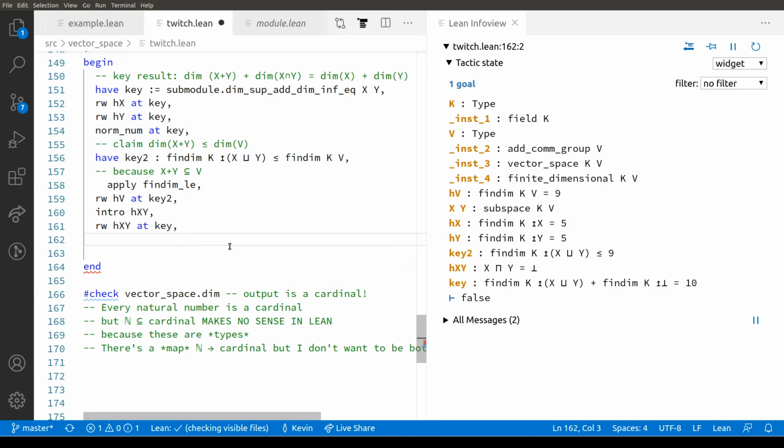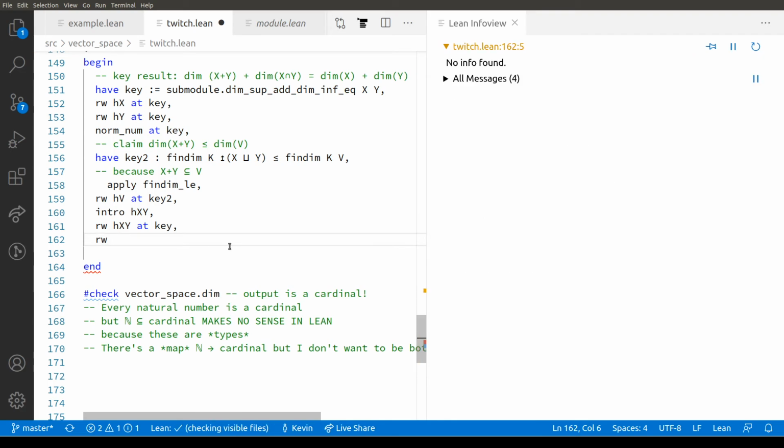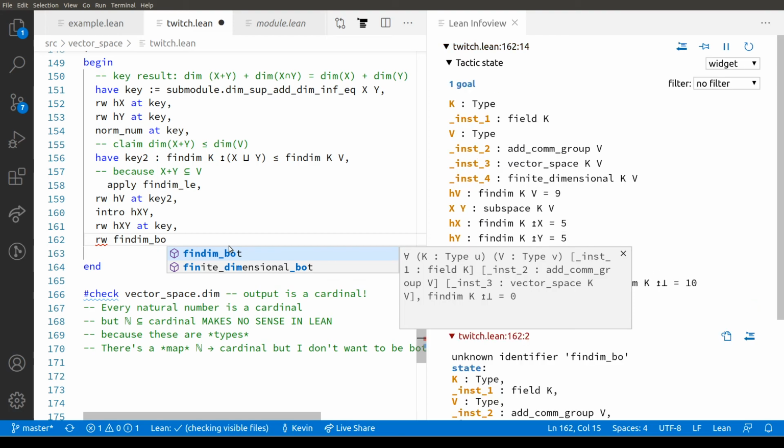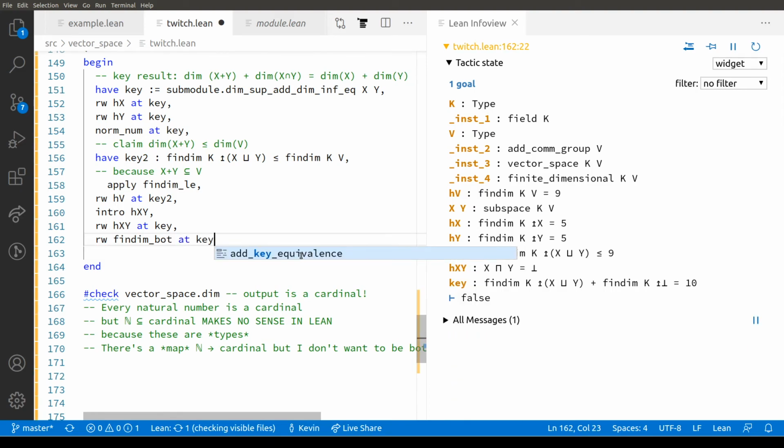So I need to know what the dimension of the 0 subspace is. My guess is that this is going to be called, let's try this, rewrite findim bot. There it is. Findim bot. You see, so even though I didn't know that part of the API, I guessed what it would be called. Rewrite findim bot at key. So that applies the theorem that says the dimension of bot is 0.